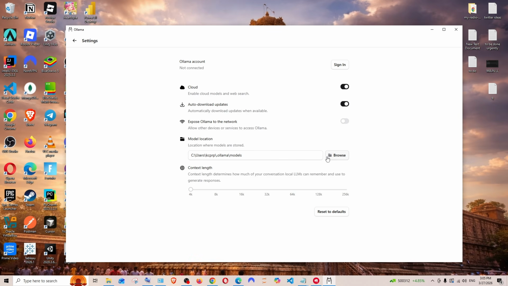If you want, you can change the model storage location over here. The reason being, certain models will be around like 10 GB, 50 GB or even 100 GB. In case you are not having space in a particular drive, you can change it. Okay, so in my case, I will just go and change it.